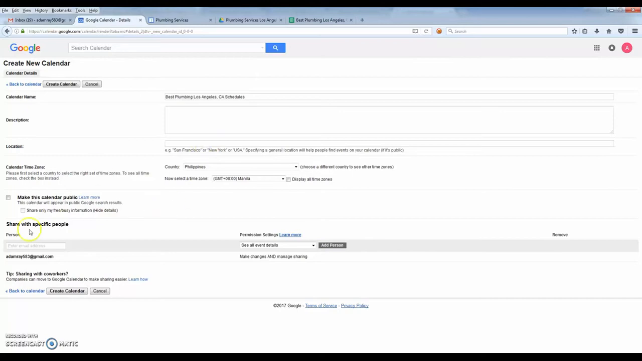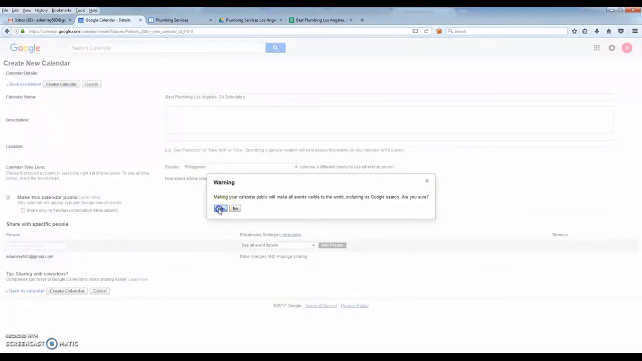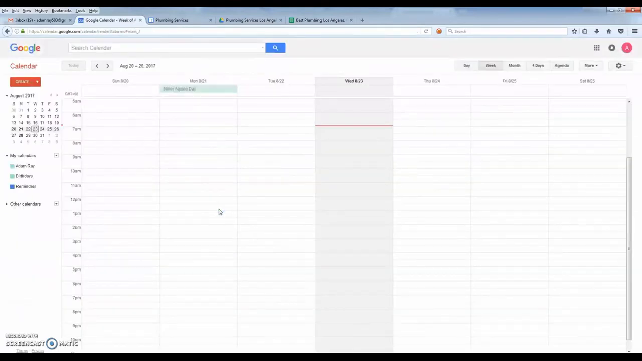What we want to do next is to make this calendar public. So we just check this setting over here. There are just two things that we did: we put in the name of the calendar and made this calendar public, so all the visitors can view. Alright, so all is set up. Let's click this create calendar button and then hit this yes button.